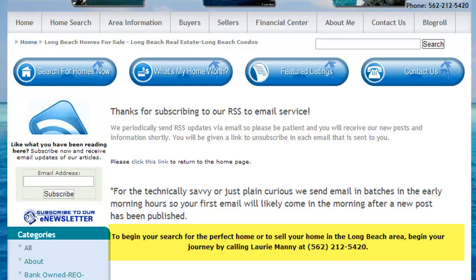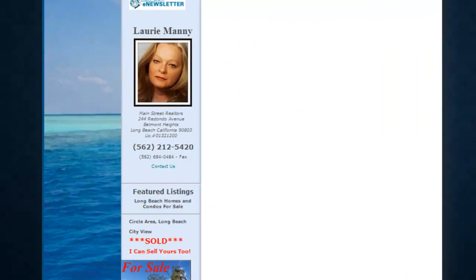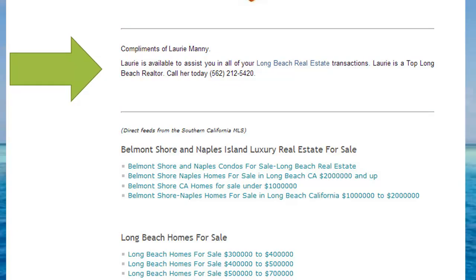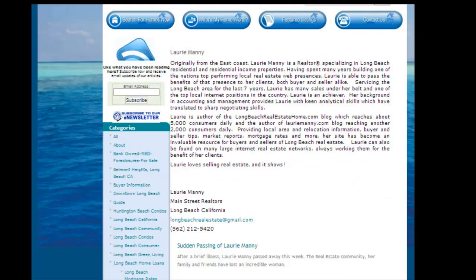There are lots of pages on this website, and you can see them on the sidebar here too. There's a picture. There is her telephone number, featured listings. I can sell it. Looks very, very engaging, and it looks like she's here. Laurie's available to assist you in all of your Long Beach real estate transactions. Now there is one page on this real estate site, an About Me page.